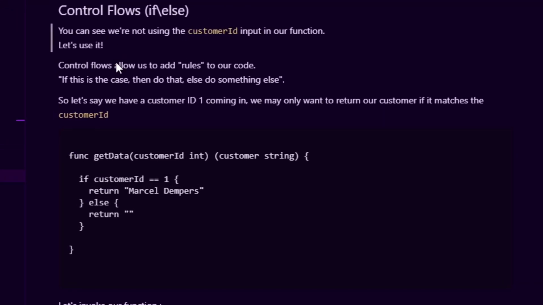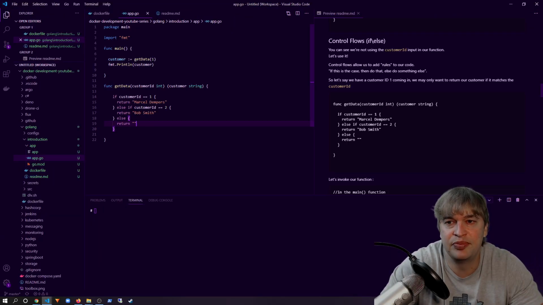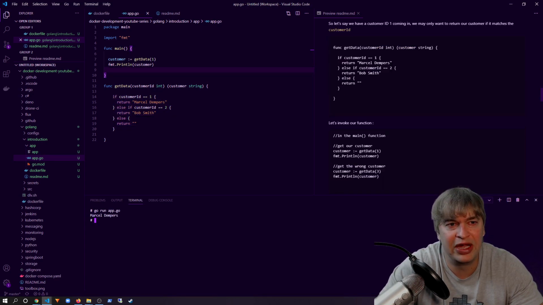So if we take a look at our README, I've got this all documented here. Now let's take a look at this control flow. So we say if customer ID equals 1, return this customer. Else if customer equals 2, return that customer, else return an empty string. So that's very basic. We can just build decision trees and add logic to our code. And we can run our code by saying go run app.go, and we can see we're returning the right customer.